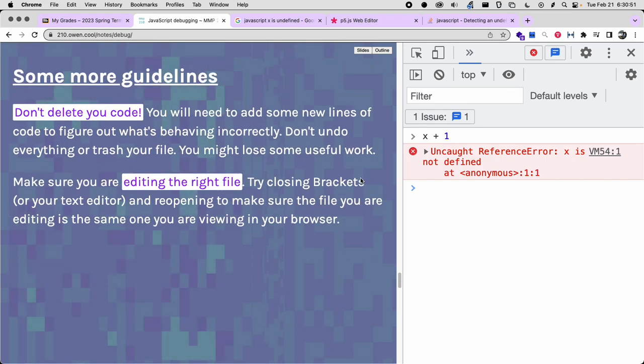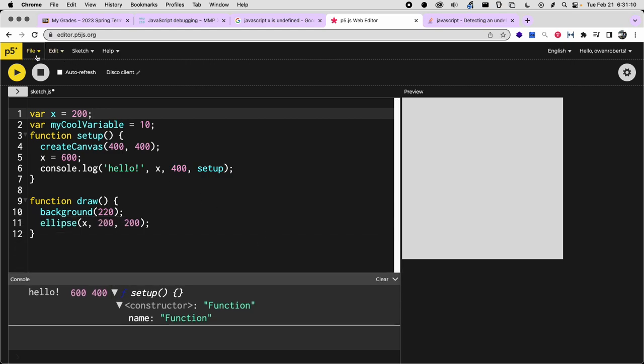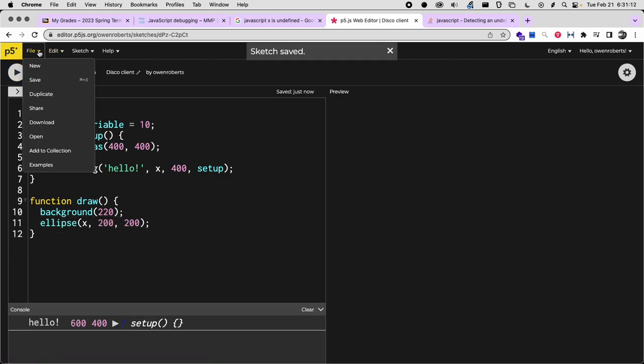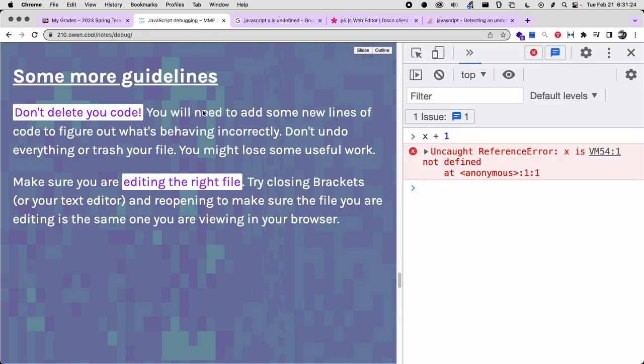Okay. Don't delete your code. This is another thing. Students are always like, I had this error, but then it's gone, so I can't tell you what it was. So don't just delete your code. P5 is really easy. I don't have to save these files on my computer or keep track of where they are. So just save this sketch, leave it as it is, and duplicate it. Then you can do whatever you want. Then you have a copy of the error that you were getting, so you can go back to it later. So don't delete your code.